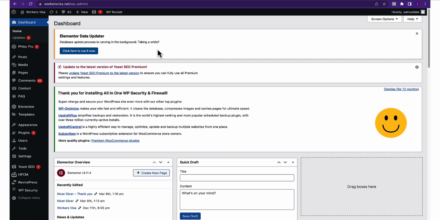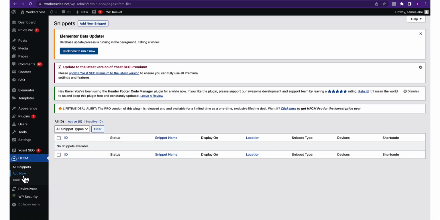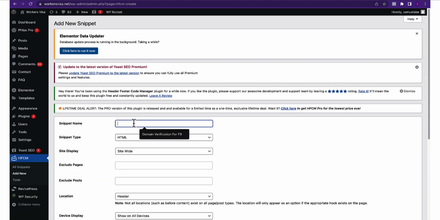I do have a WordPress website for my e-commerce business. So I'm going to go to plugins. I already have a plugin called Header Footer Code Manager. You have to go to plugins and install this if you don't have it installed yet. I already installed it. Then I'll just select the plugin here and I'll paste my pixel code. So I'll create a new snippet and I'll enter the snippet name. I'll name this Facebook pixel.